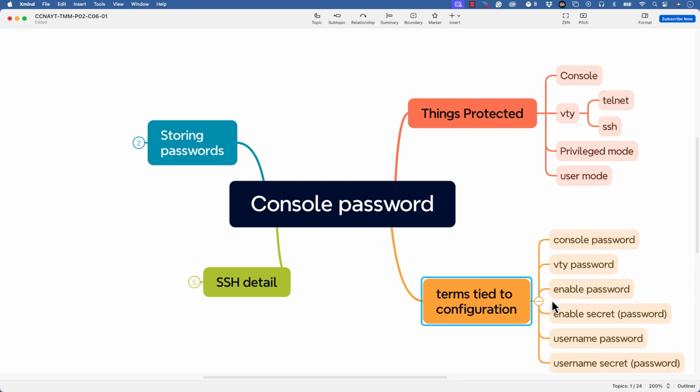So what about configuration? We talked about a lot of configuration commands, but just describing those, we talked about the console and VTY passwords. And then we talked about the enable and enable secret passwords and the username and username secret commands and which ones ended up using a hash to store the passwords and which ones protected console versus Telnet and SSH, right? We talked through all of that. So all these terms are tied to the configuration commands behind them. So that's just how I organize it.